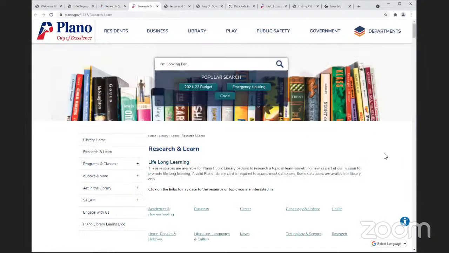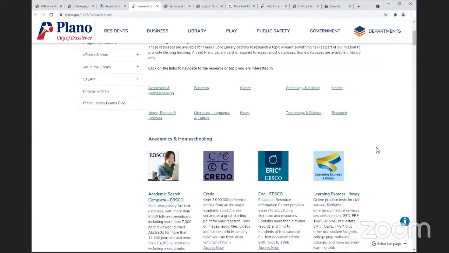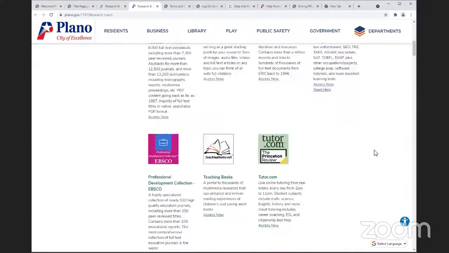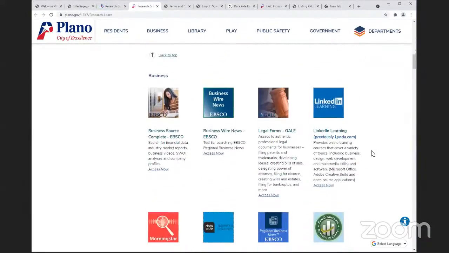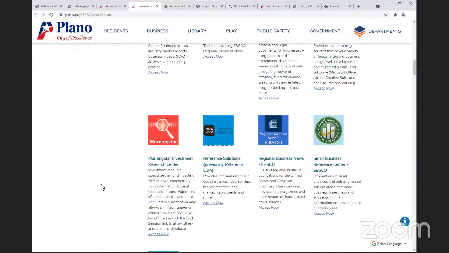Sometimes it takes a little while to load, so I'm going to come over here to the one I already have open, and you'll go to the second section, which is the business section. Now, you do want to come through the library's webpage because if you go directly to Reference Solutions, they would charge you for it. So you do each time need to come through the library's webpage to get into it.